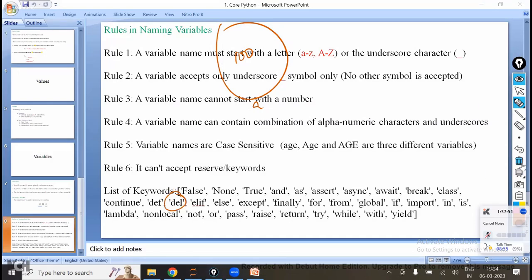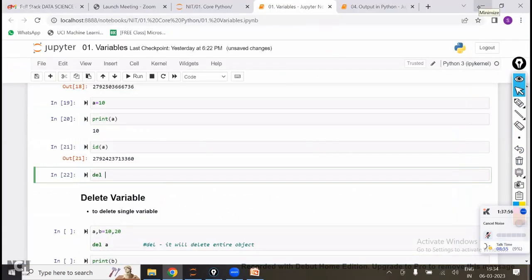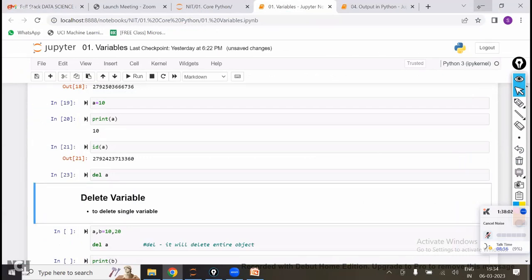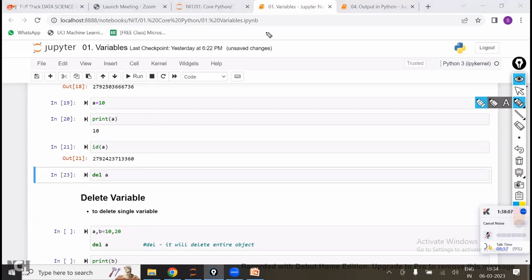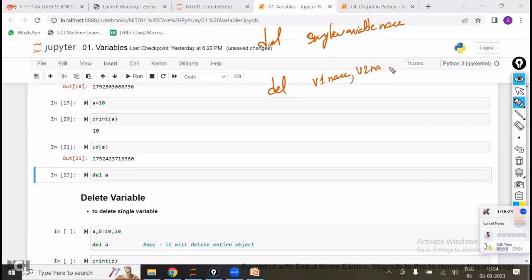Del is used to remove objects. So here, del space A means it is going to remove the object A. That object will be removed. Similarly, if you want to remove multiple objects, what is the syntax? For removing a single variable, you write del and the single variable name. If you want to delete multiple variables, you write the first variable name, second variable name, third variable name, separated by commas. This is the syntax.